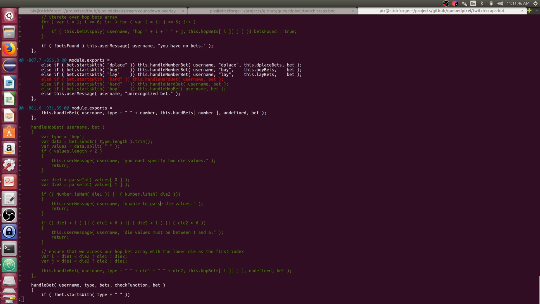Make sure that they're numbers, otherwise we complain that we're unable to parse them. We make sure that they're between 1 and 6. Otherwise we complain die values must be between 1 and 6. Then we ensure that we access our hop bet array with the lower die as the first index.